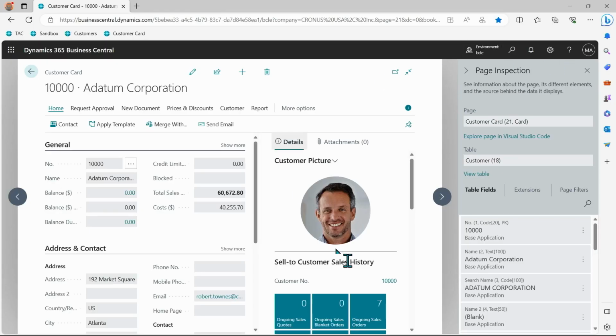And as you probably know, you can open the table and view the data, and you can see the fields, etc. But we have a new option now called Explore Page in Visual Studio Code. And so let's try that out. So I'm going to click that.